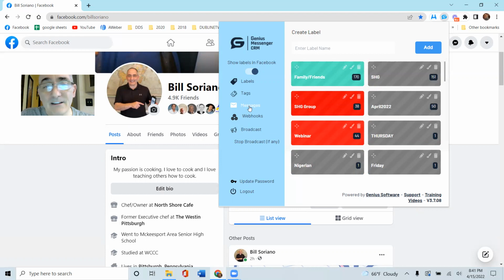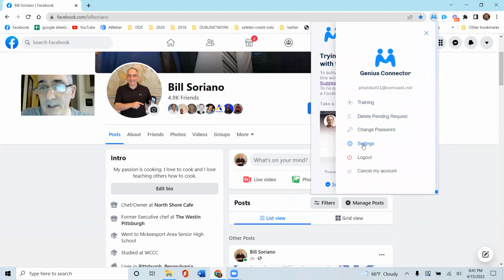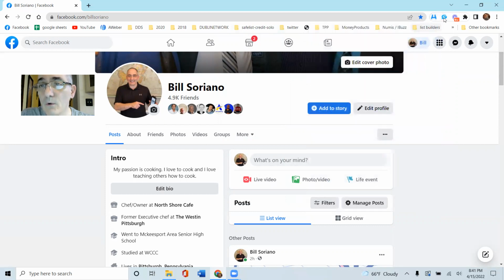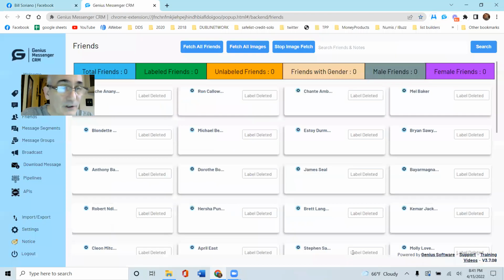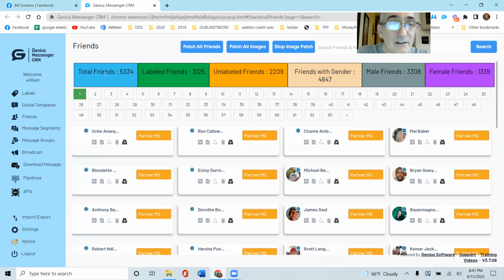Okay, so you create messages in here just like you did with the connector. Remember, with the connector, in order to create our messages, we had to go into settings, and then we created our segments, and then we created our groups. With the Messenger CRM, it's similar. You have your own section, so you have to create separate messages inside the Messenger CRM to use with the Messenger CRM. By the way, it gives you a whole breakdown here. You see here, I have 5,334 total friends in Messenger.